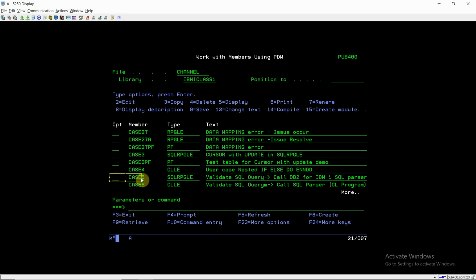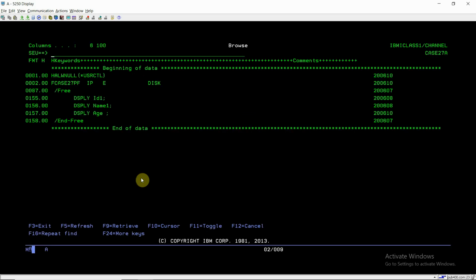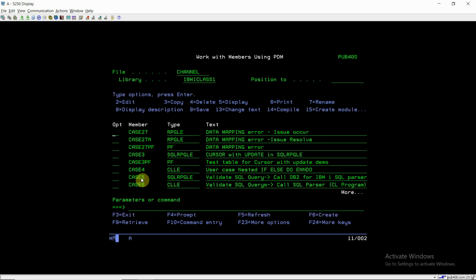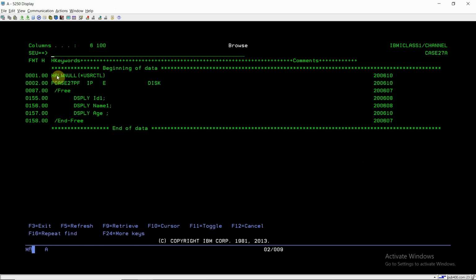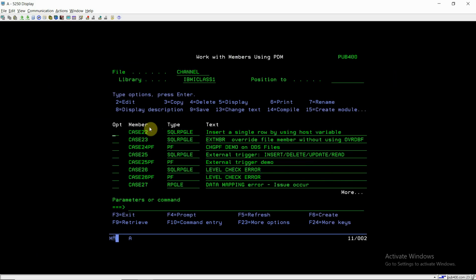In case I have not used this keyword in my H-specs, I'll get this data mapping error. So we saw how we recreate the data mapping error, how we get it due to the null value, and how we resolve that error. We have another option as well. If you do not want to write the ALLOWNULL keyword with the *USRCTL option in the H-specs, here's what I can do on the same program.